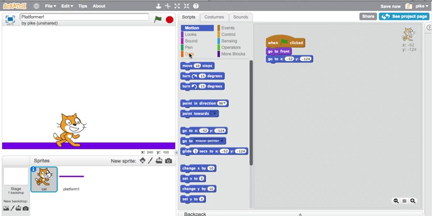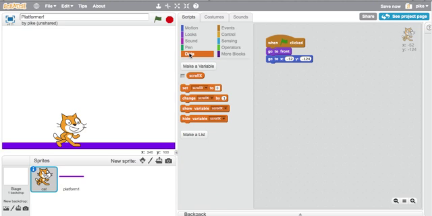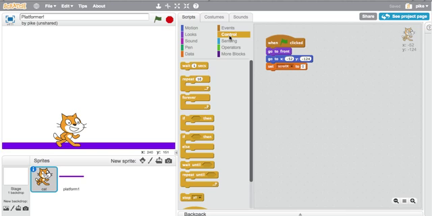Finally, I need to tell the script to set my variable scroll X to 0 when the game starts. So I click Data and I drag Set scroll X to 0 into my script. Now I need to tell the cat what it should do when the right arrow is pressed. So I'll click Control and I'll choose Forever. And I also need If Then.